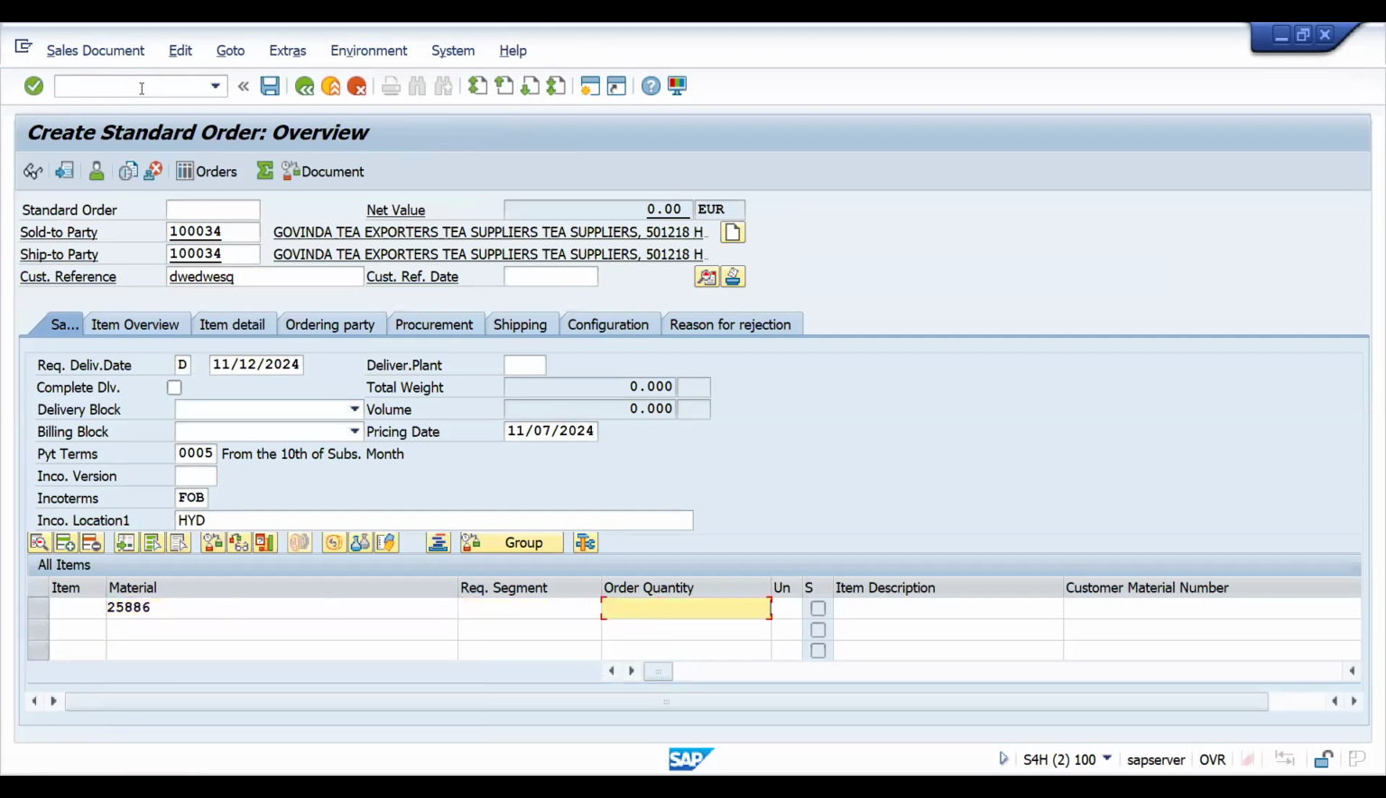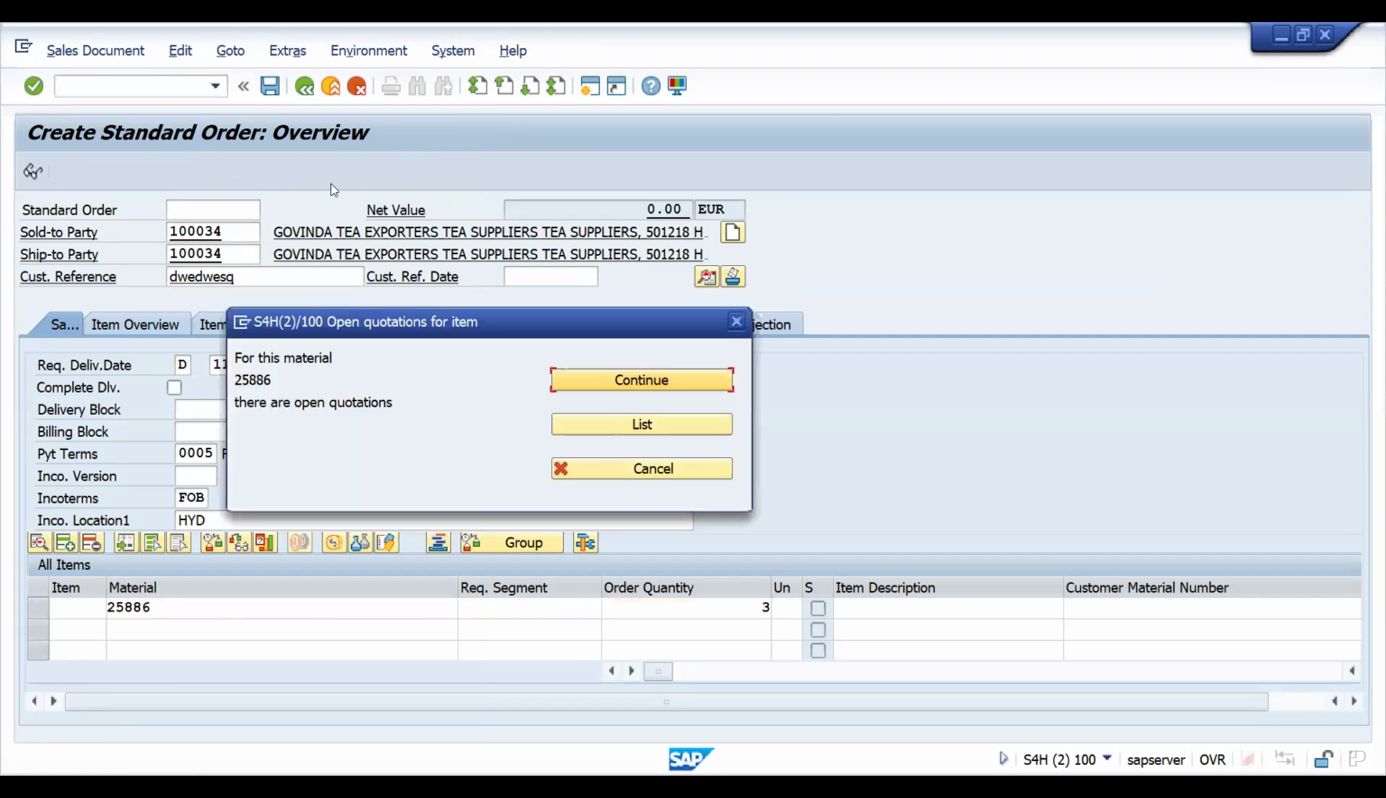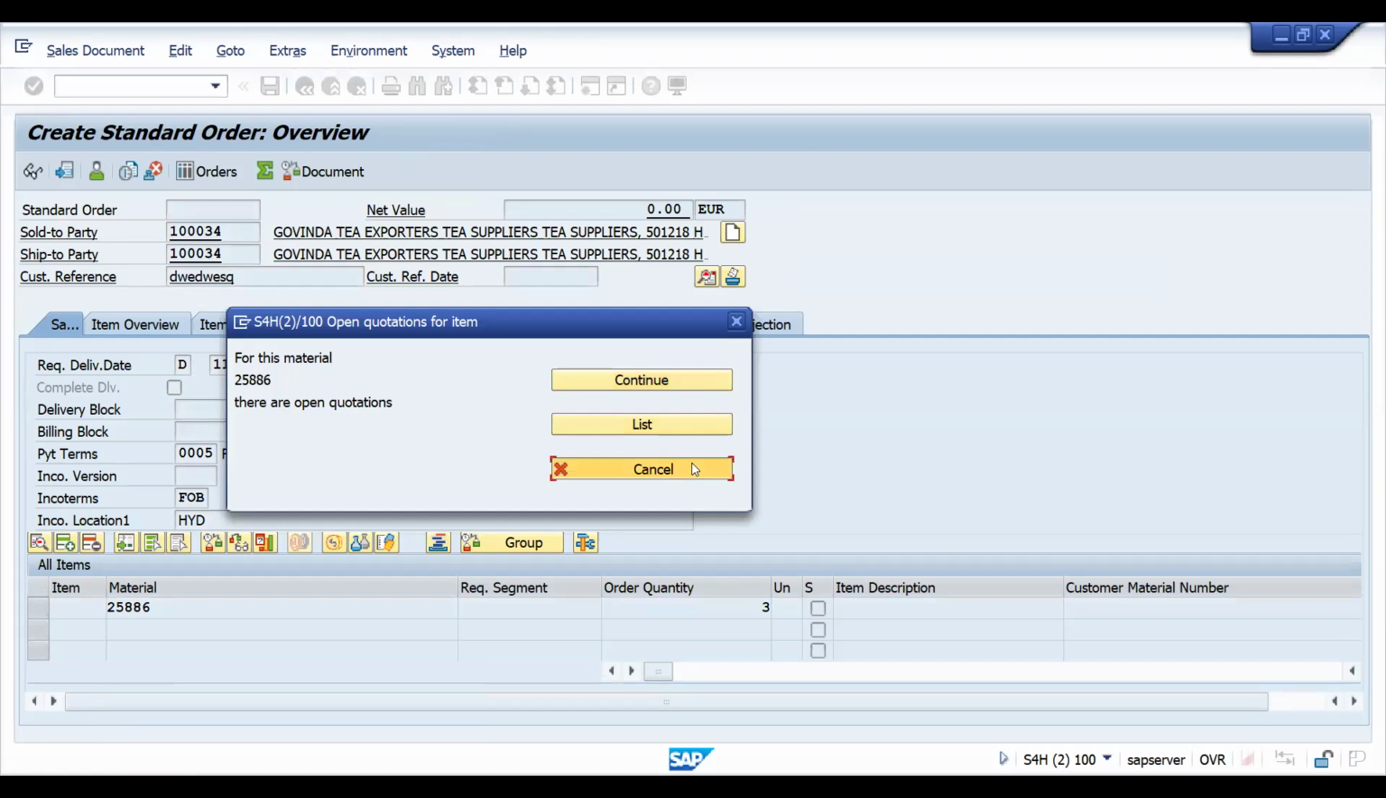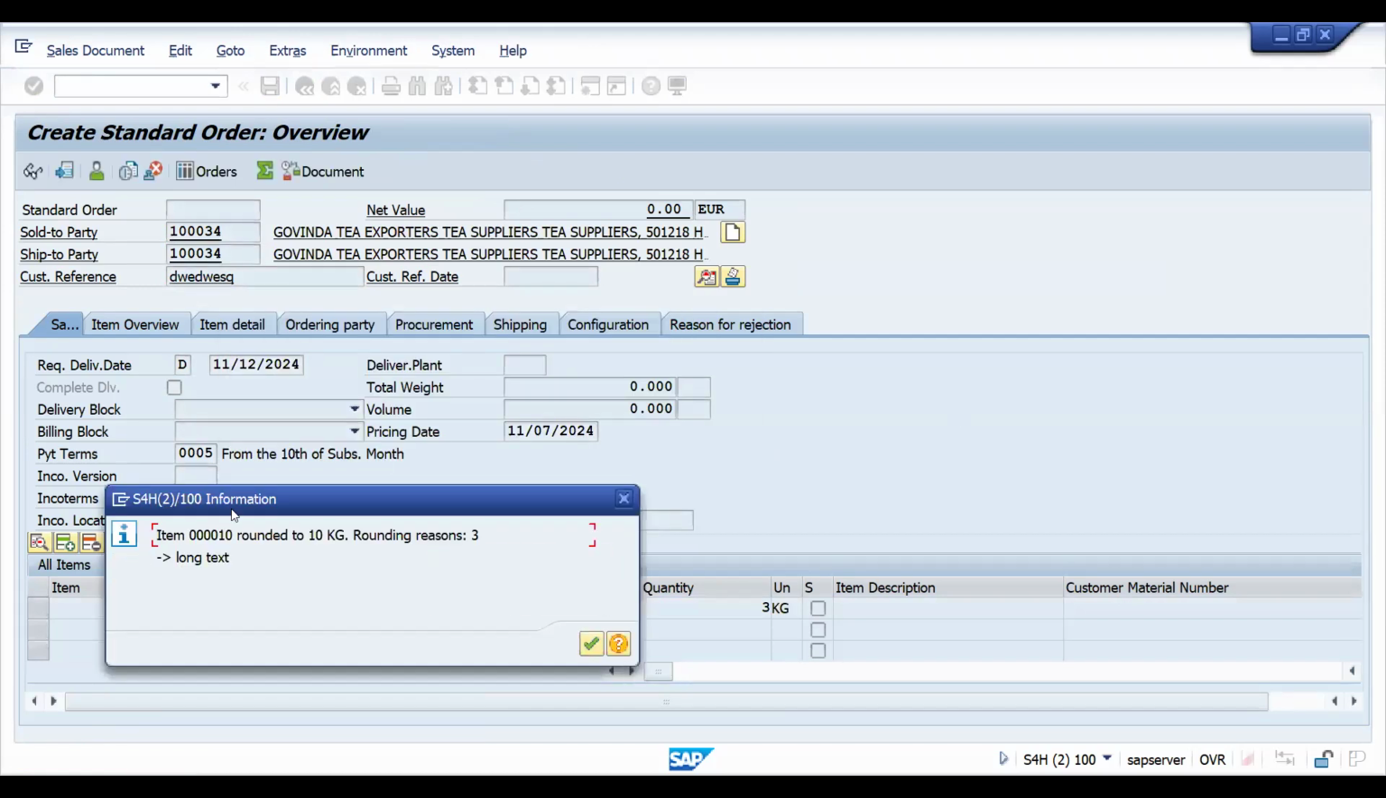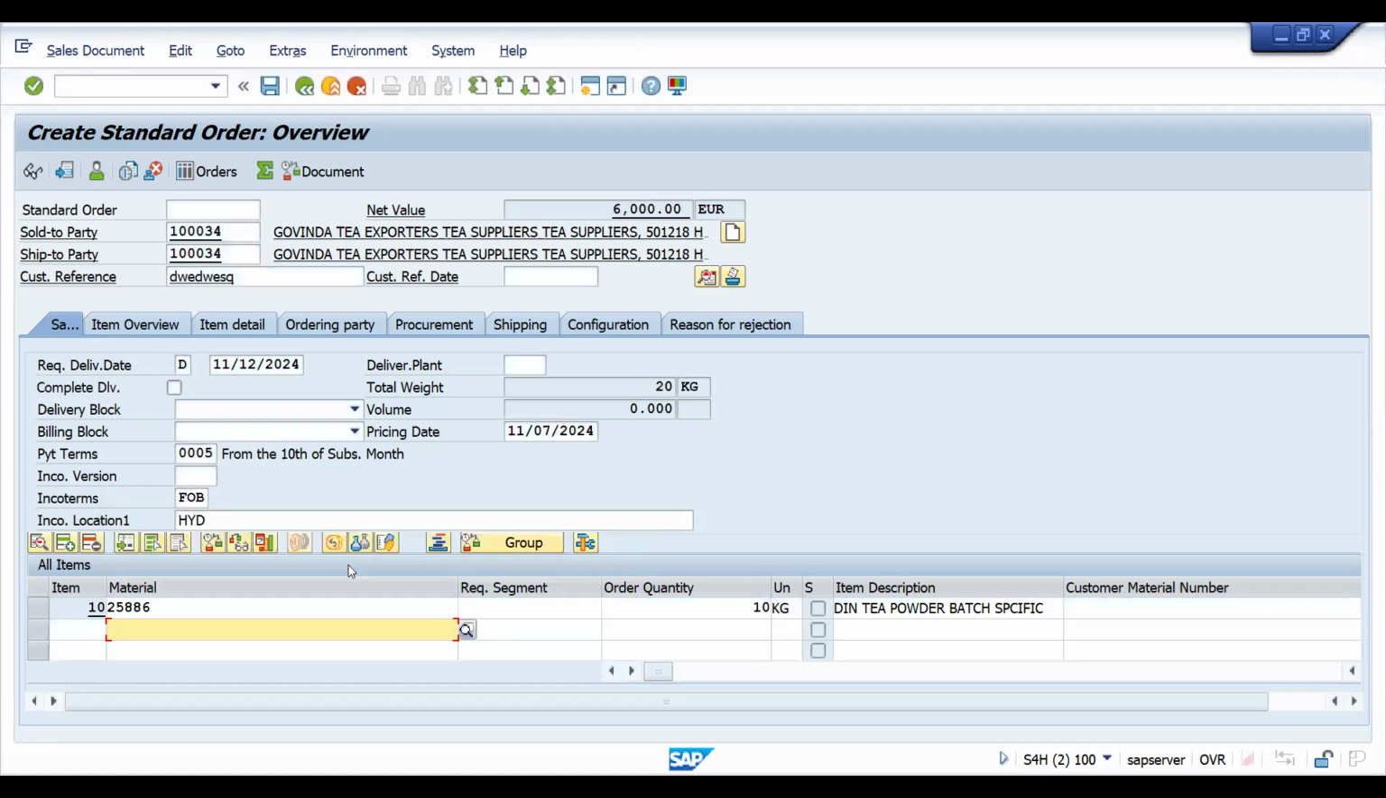So maybe I'll give you three as the quantity. Okay. So open quotations, just cancel this. Immediately you will get a message. You can see this item 10 rounded to 10 kgs, rounding region. Okay. This is how it works.